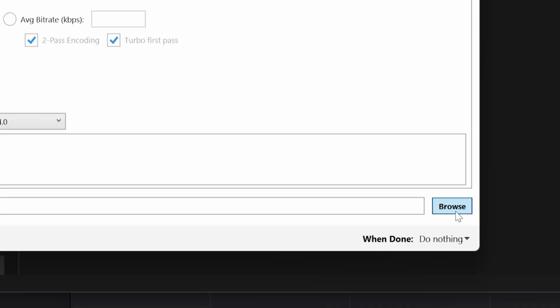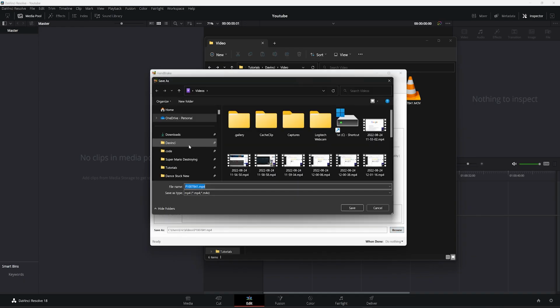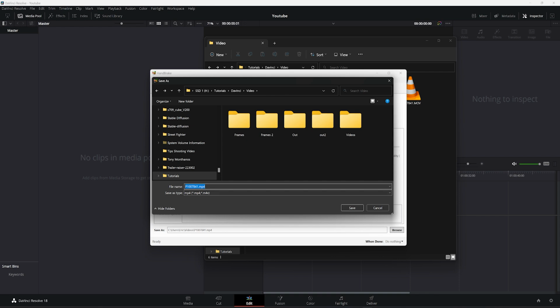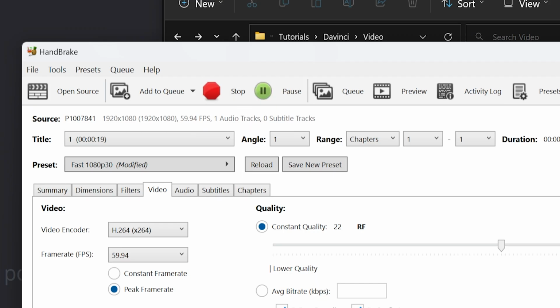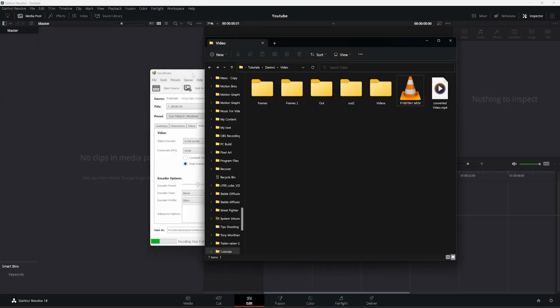You go save as, come here, save as, save it in the folder that you want, and then save. And then you just click on start encode. It's going to take a little bit of time converting.